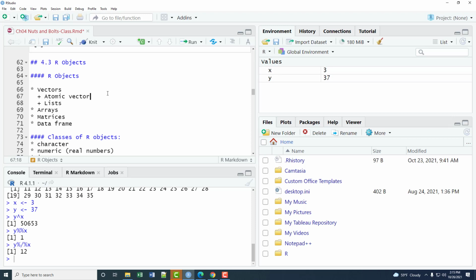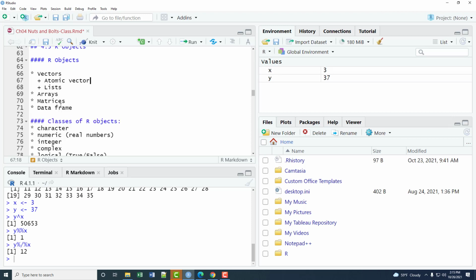A NumPy array has to be the same type, right? If one is numerical, everything has to be numerical, the same data type. So that's what an atomic vector is. So you can have an atomic vector or you can have a list. A list can have mixed data types. And then we have arrays, matrices, and data frames. Matrices and data frames we use often.